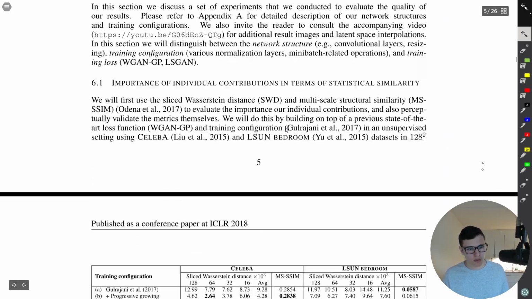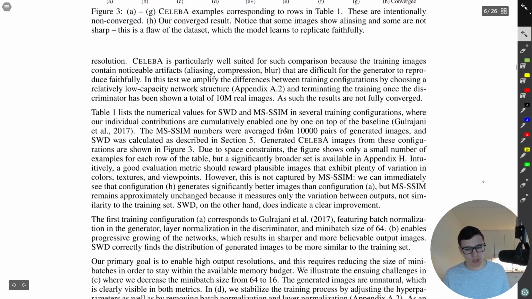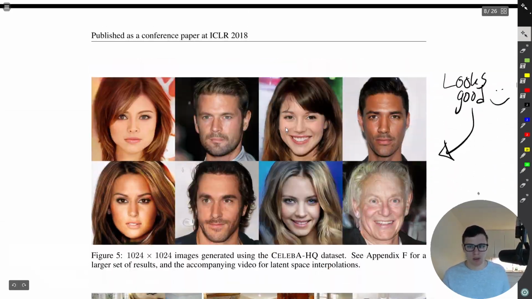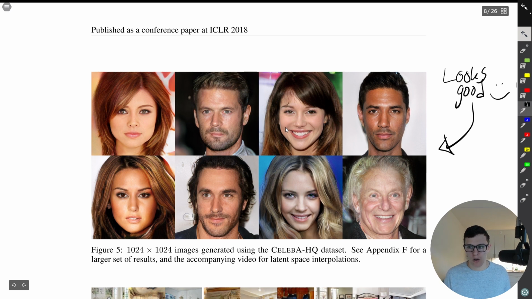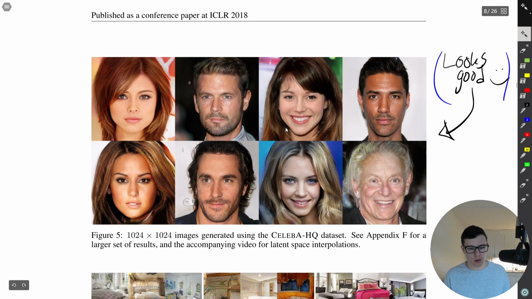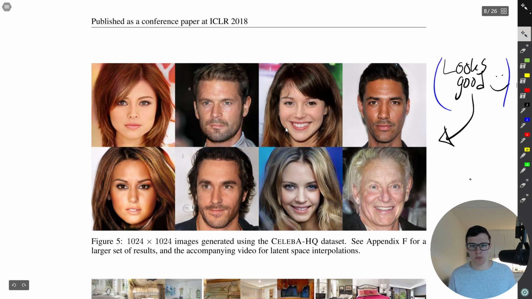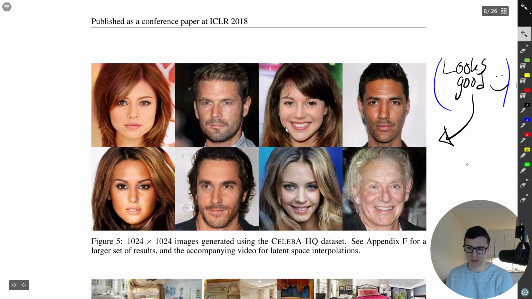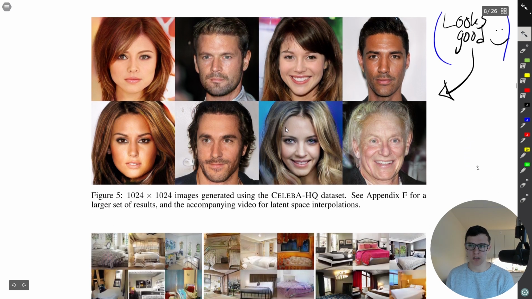Then we're going to move down, and this stuff is not too important, I think. And here we can see some examples. Oh, I even added a note here. This does look good. It's 1024 by 1024 images, and they are a lot better than the previous results. So this was one of those papers that I think was pretty surprising for most people.